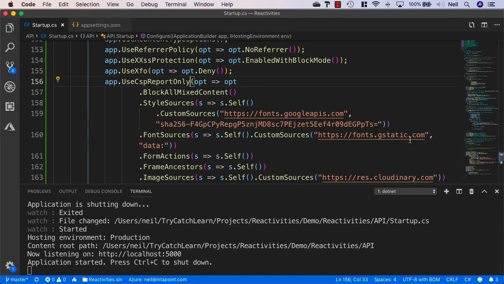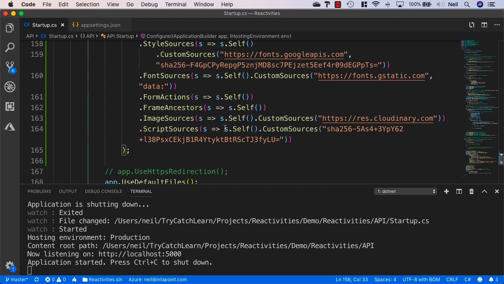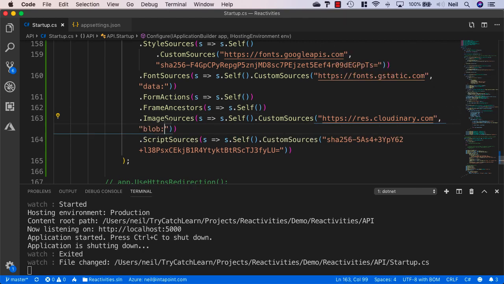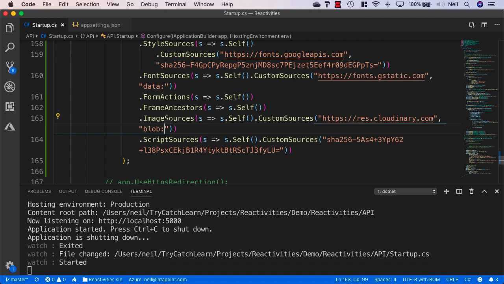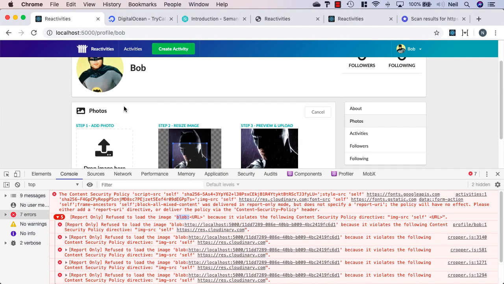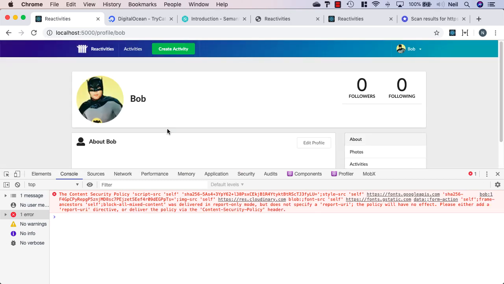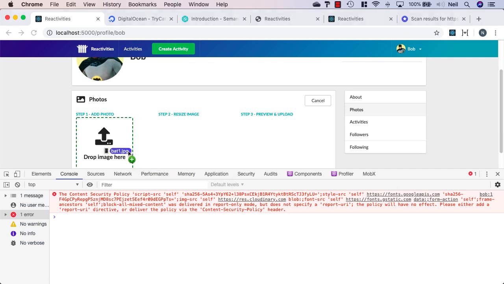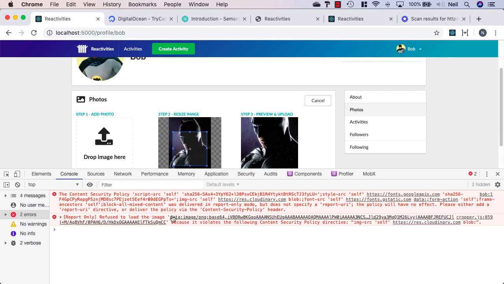Let's just go back, and inside the image sources what we'll also do is add another custom source, and we'll specify blob and colon, and this should allow us to add images as blobs. It's the preview of the image that we're getting stuck with here. But once this is enabled, I'll just refresh this page, go to the photos and click on add photo, and we should be able to drag an image in, and we still get one more in this case, and it's given us this data problem.